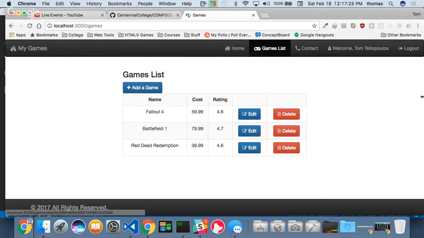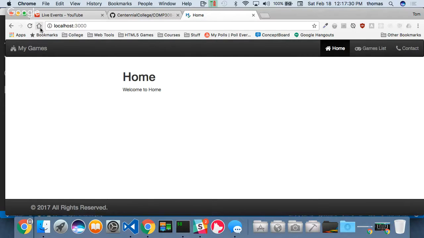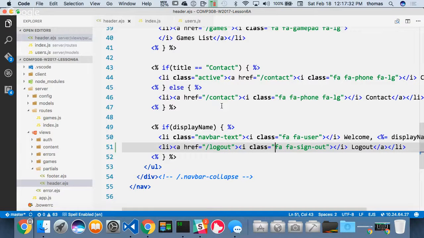So if I'm logged in, it should show me a little logout. Let me see. Logout, right? There's my logout link. So if I log out, it actually does the logout. Okay, good.